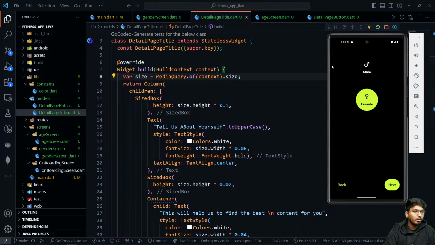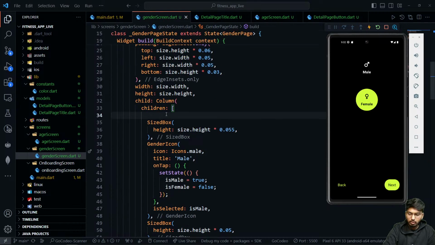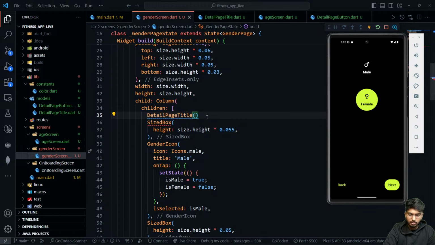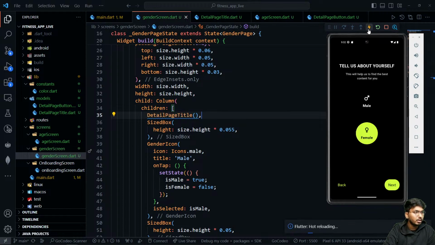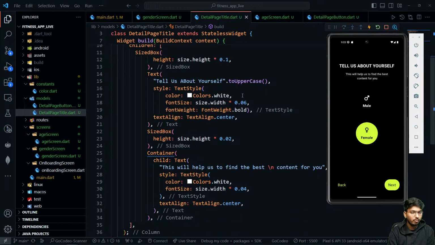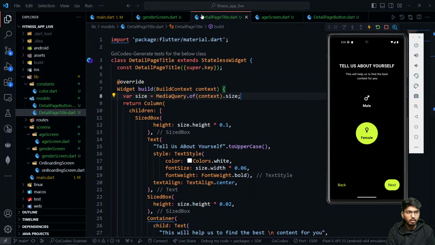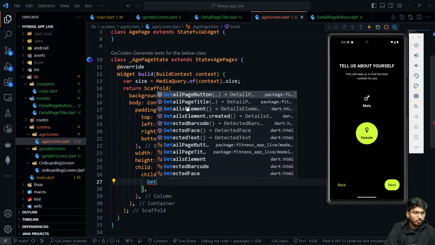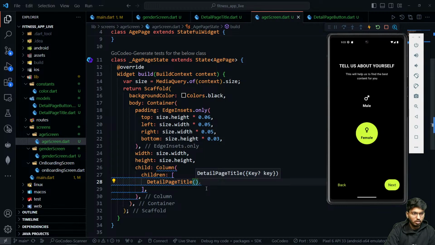Let's refresh it, and now you can see your text has been gone as of now, right? But now if I will add this detail page title like this, and if I refresh it, now you can see you're getting your text back again, right? So what we have done, we have extracted this title so that we can reuse it again and again. And we have stored this inside our models file, right? We have stored it. Okay, this part is done.